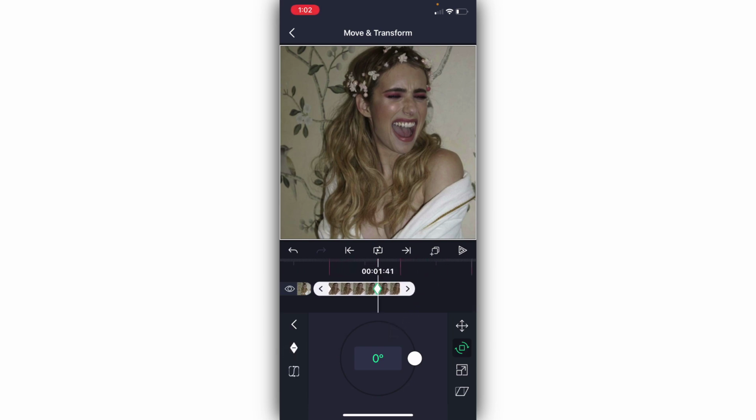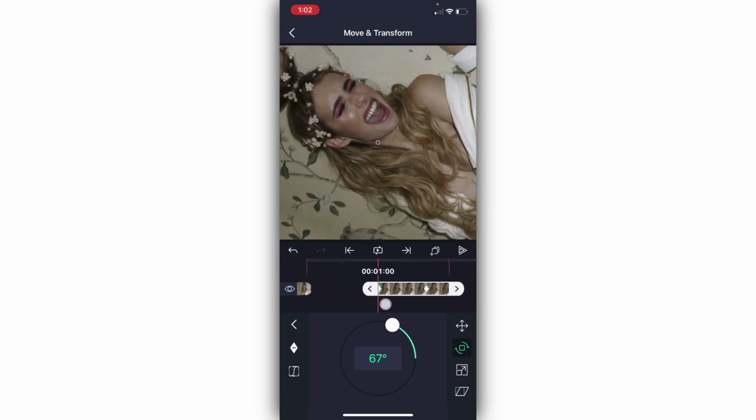It's up to you, honestly. Now, on your first keyframe of the second part of your transition, go ahead and turn it the opposite way.